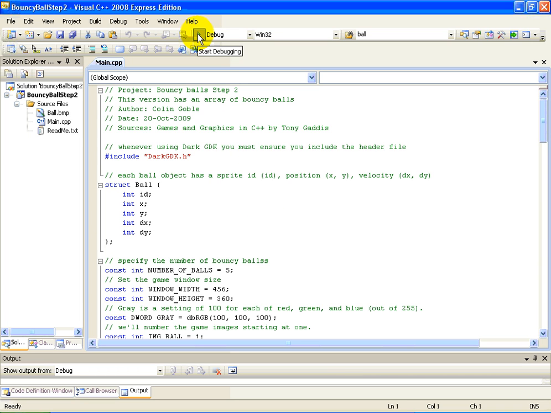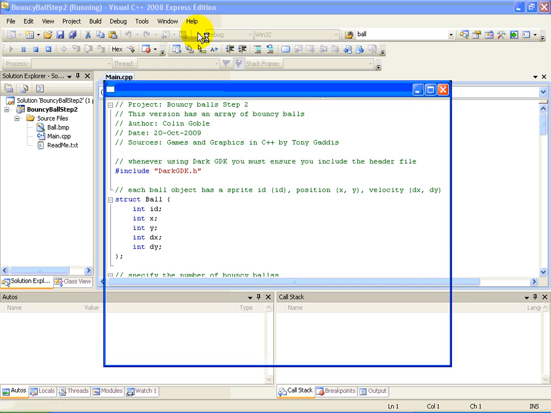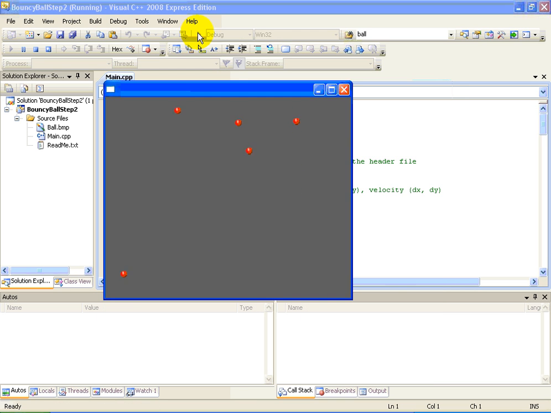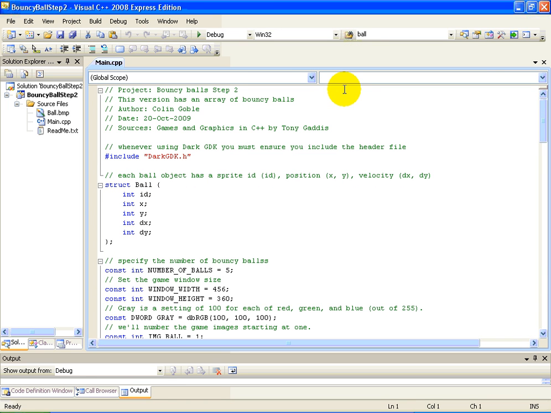I'll once again click on the green arrow to start debugging. And this time you'll notice we've got a collection of 5 balls and they're all bouncing around independently. Okay, let's take a look at what we had to change from step 1 in order to do that.